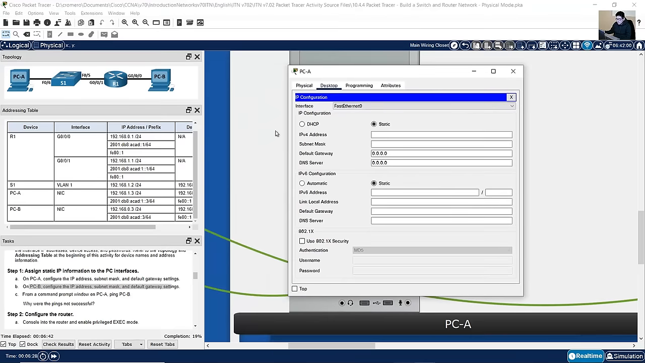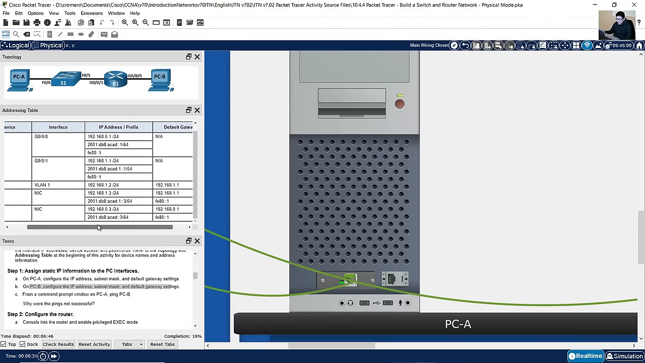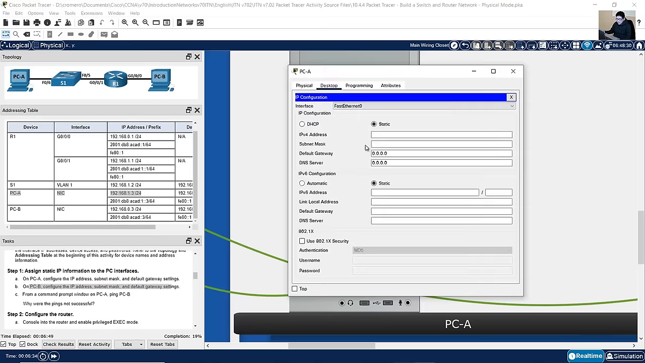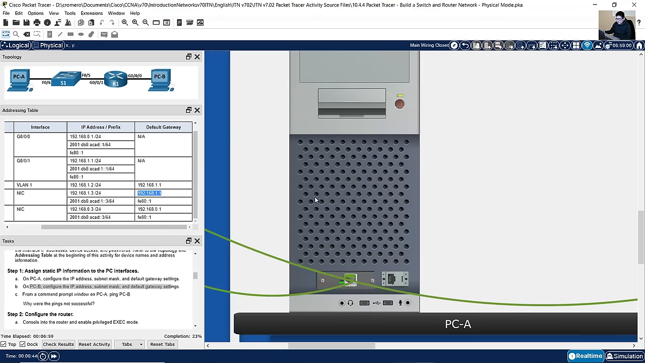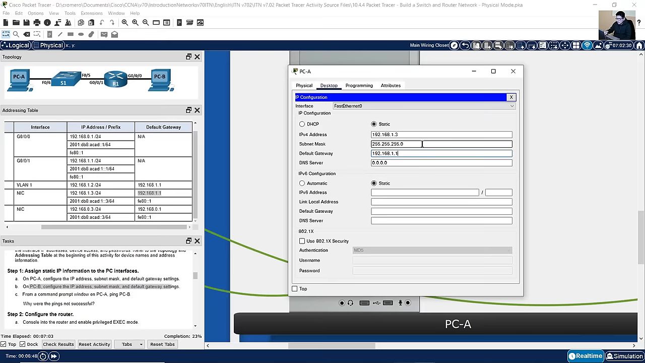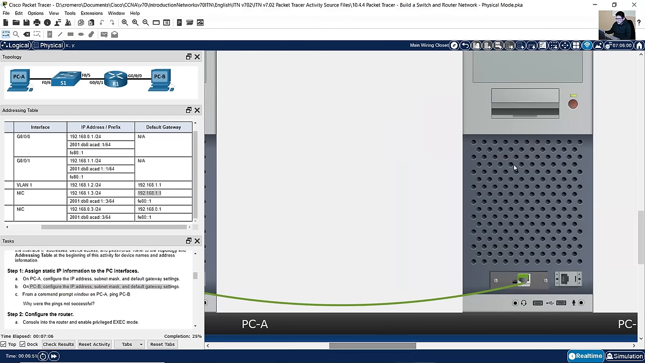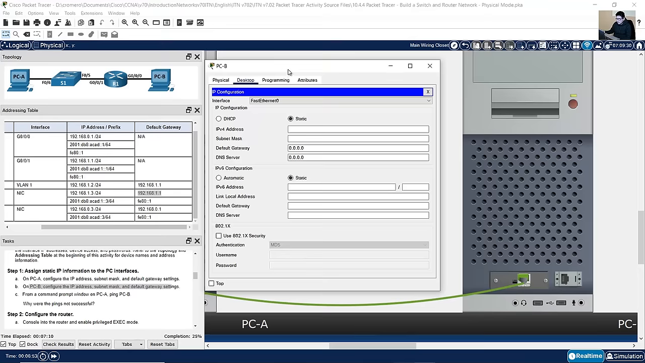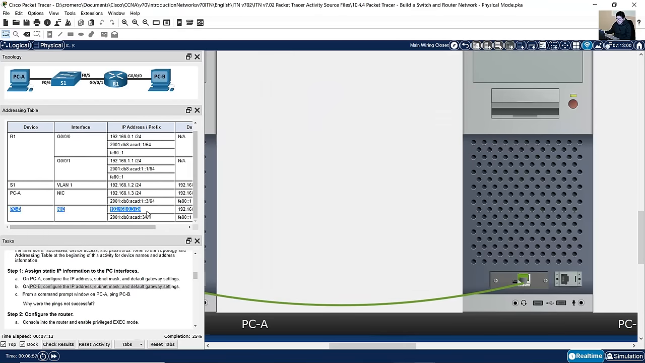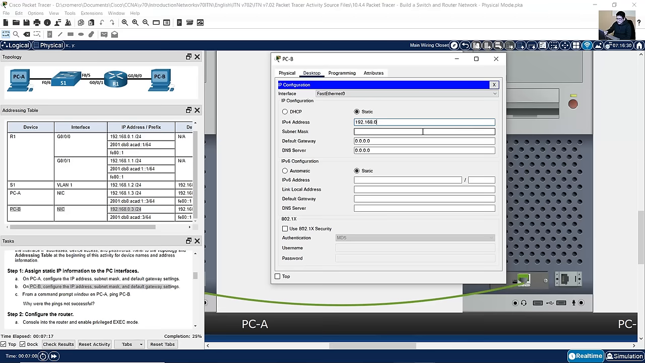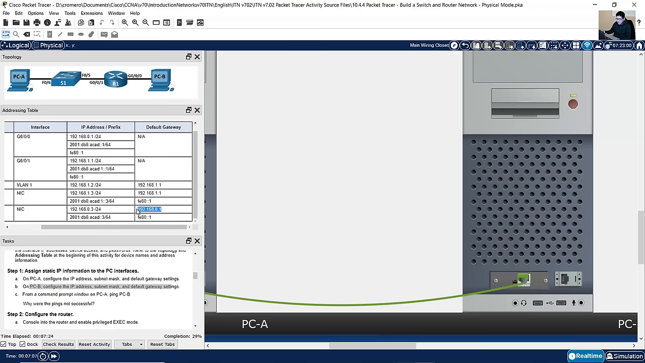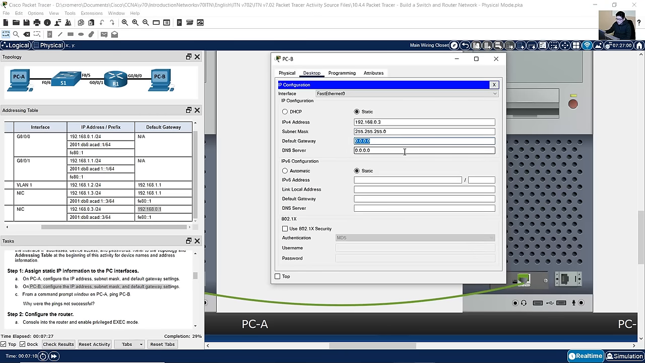Click on PCA, Desktop, IP Configuration, go to the addressing table and configure this. 192.168.1.3, prefix 24, and the default gateway is 192.168.1.1. Go to PCB, Desktop, IP Configuration, and configure this. 192.168.0.3, subnet mask 24, and default gateway 192.168.0.1.